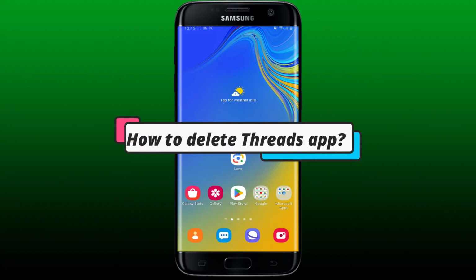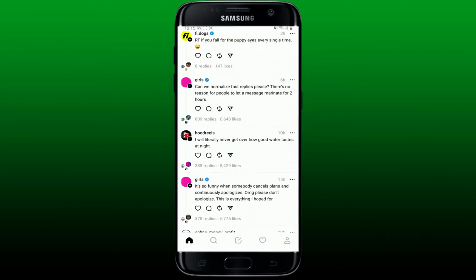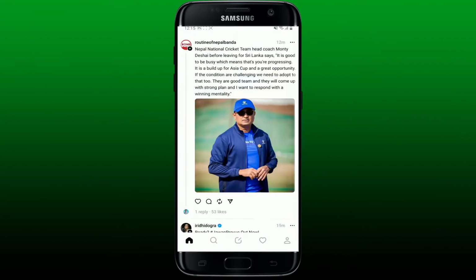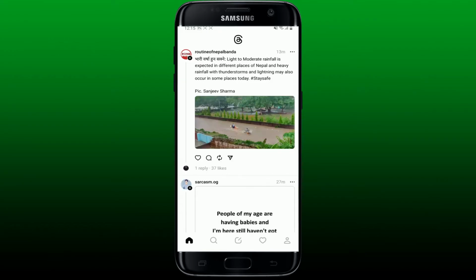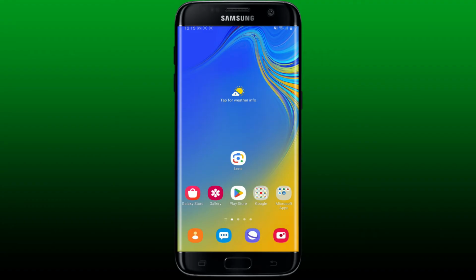How to delete Threads application on your Android device. If you are done using the Threads account and you'd like to get rid of the app from your smartphone, then here's how you can do it. Simply go ahead and close off your Threads app and get to the main home screen from your Android phone.